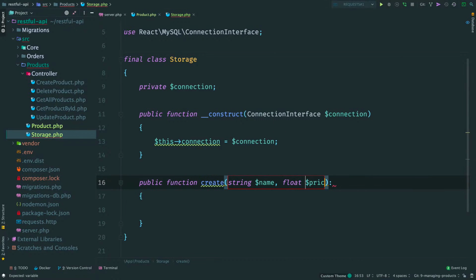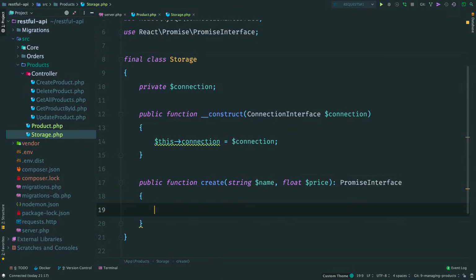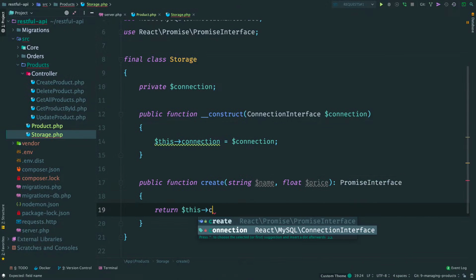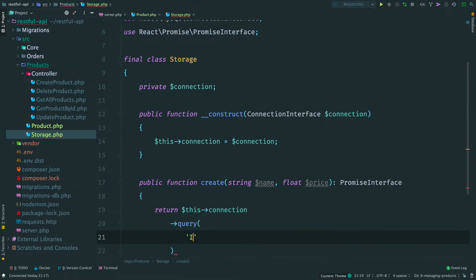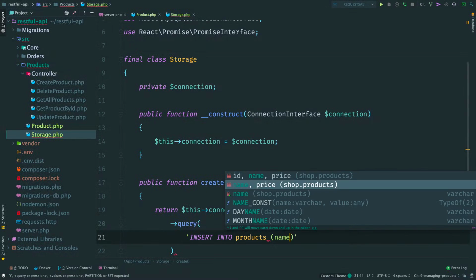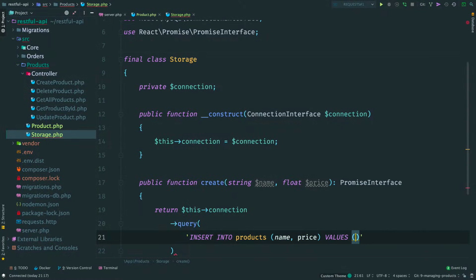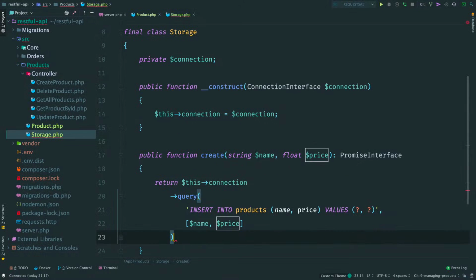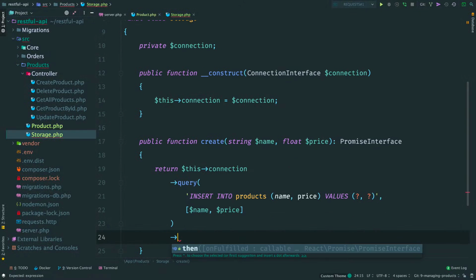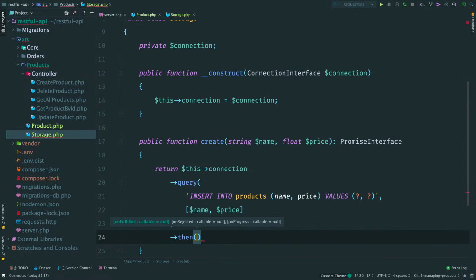Add a new method create, and it returns a promise. The promise will resolve once the query is done and the product is persisted. Or the promise will reject in case of a failed query. Insert into table products name and the price, and provide the values. Then we continue chaining, and I want to return a promise that resolves with an instance of a new product.